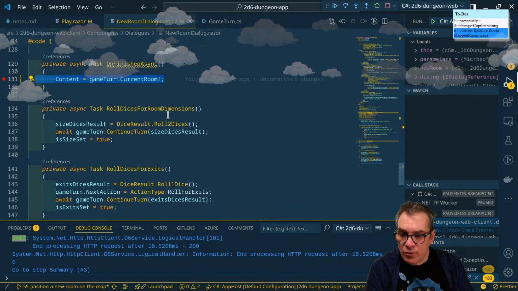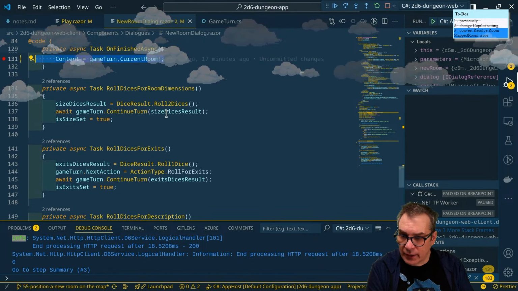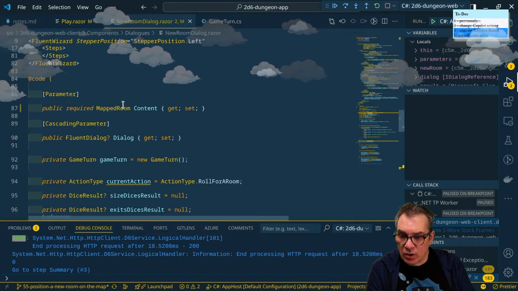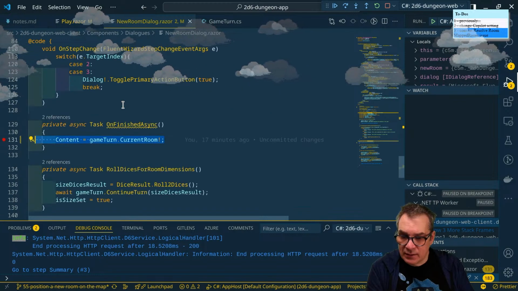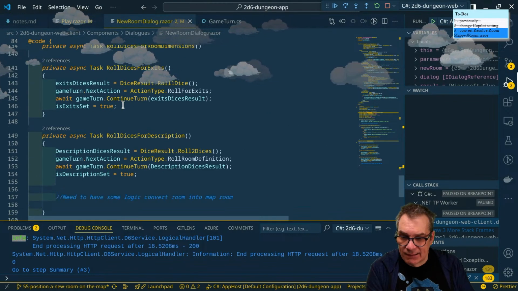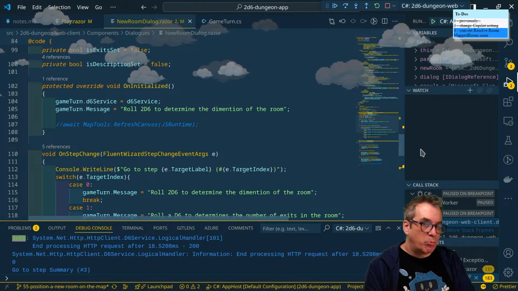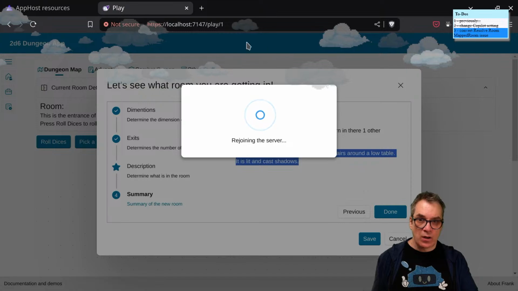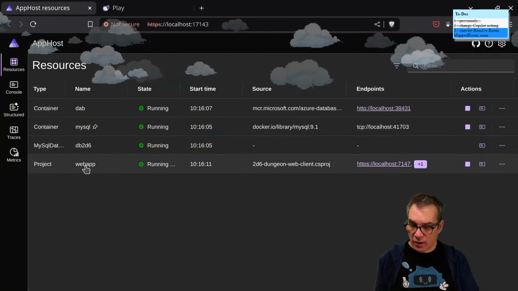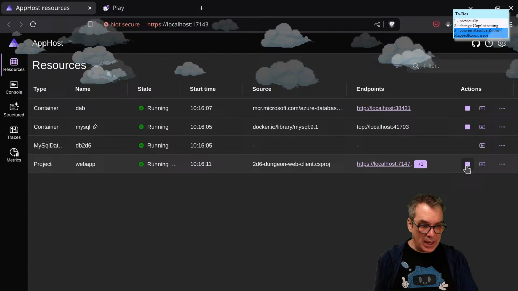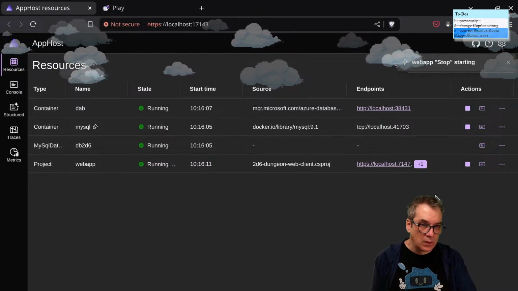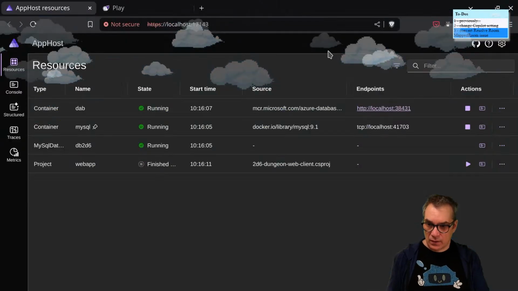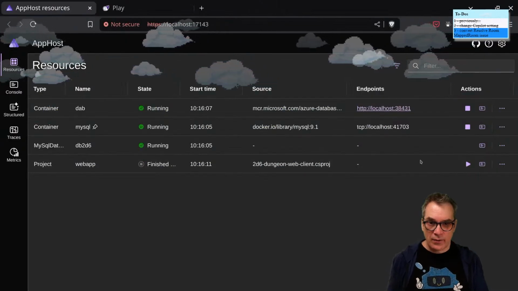So we are doing something wrong. I think we're missing the close button, I'm guessing. So let's do something interesting. Since we are running Aspire, we could turn off just the web app. Oops. Oh, because we're still running. So let's finish this, and now it's stopped.